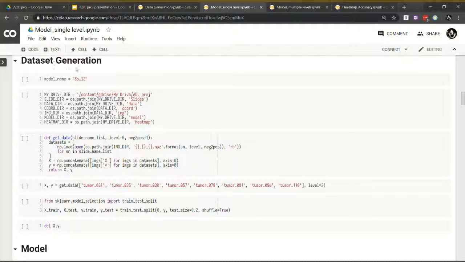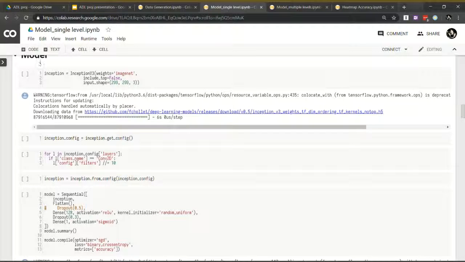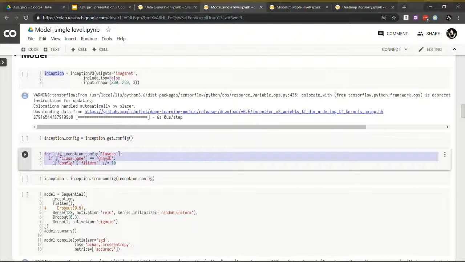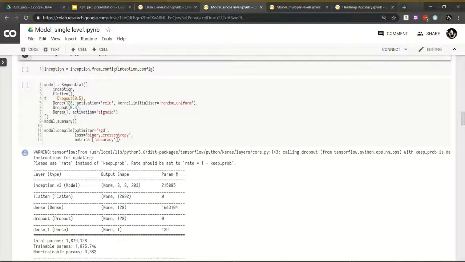Then we get to the data generation. We combine the slides data into X and Y. Then we use train test splitting to get the train and test datasets. And we define our model here. We first import the Inception, and we use this code to reduce the number of parameters by reducing the number of channels of each convolution layer by a factor of 0.1, and we have the model here.